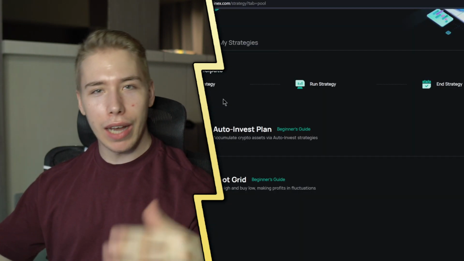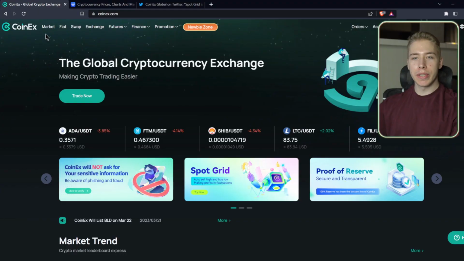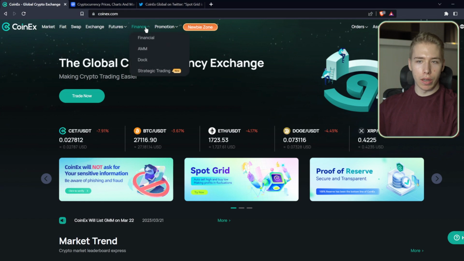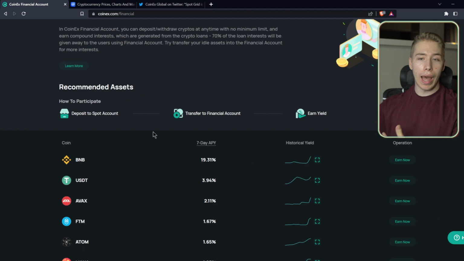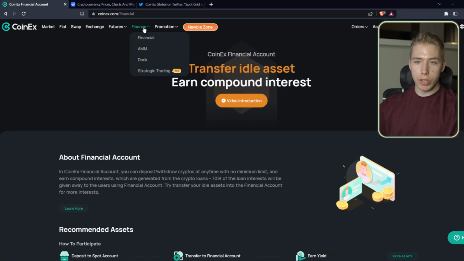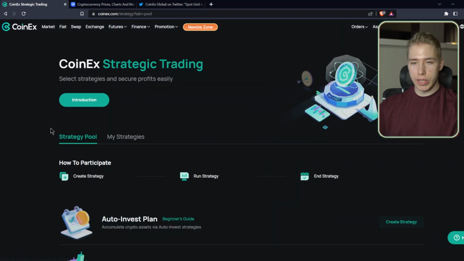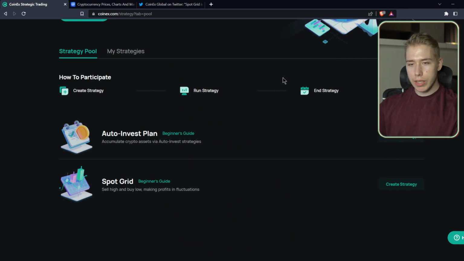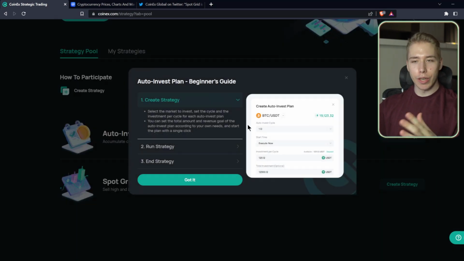Let's navigate the website after you signed up and go through this step by step. You will see all those different drop-down menus and selections on the top left. You will click on finance and then you can see a couple different things. For example, for financial, you have your yield return. You can earn compound interest, but then also under finance at the bottom, the new part over here, it is called strategic trading. Once you select that, you'll be greeted with the auto invest plan as well as the spot grid option over here. Now both have a little link / pop-up menu when you click on it for the beginner's guide, which shows exactly what this one is.